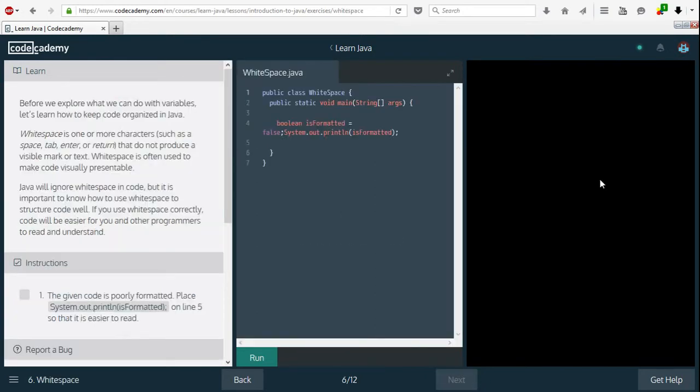Let's move on. Sorry. Before we explore what we can do with variables, let's learn how to keep code organized in Java.